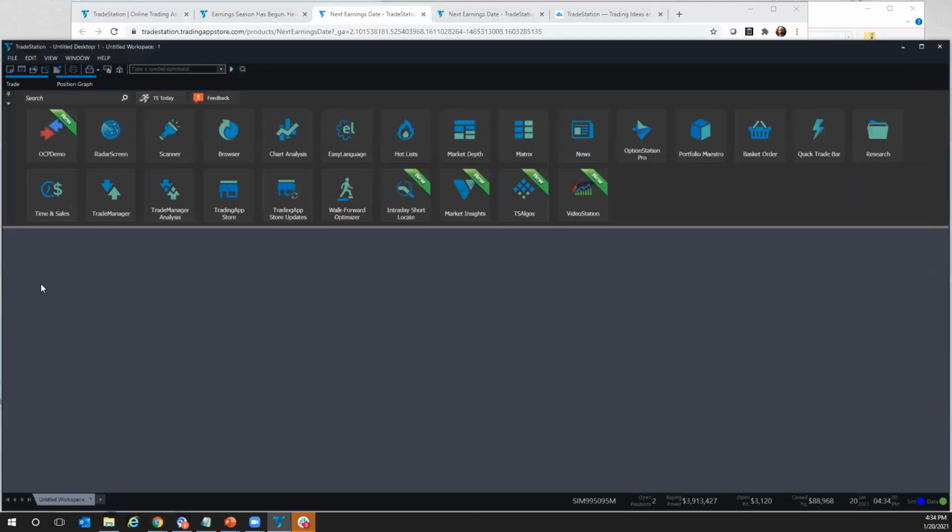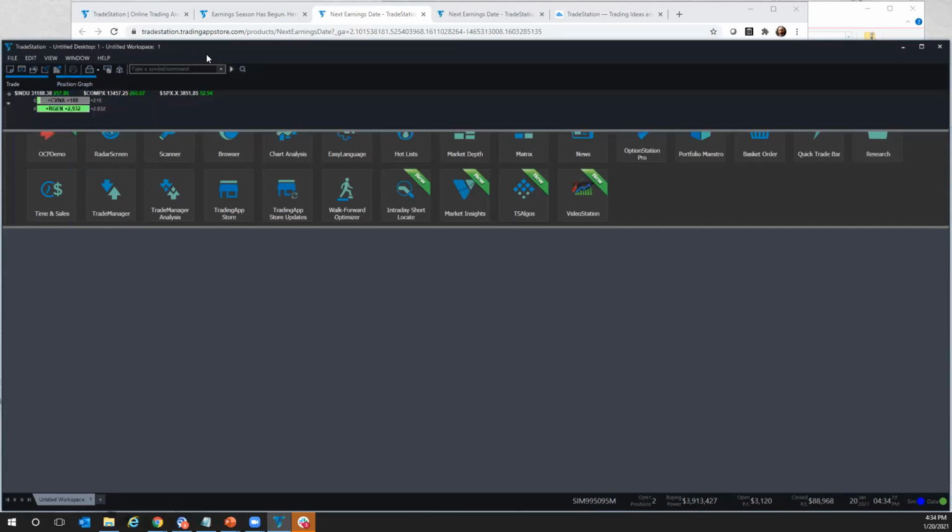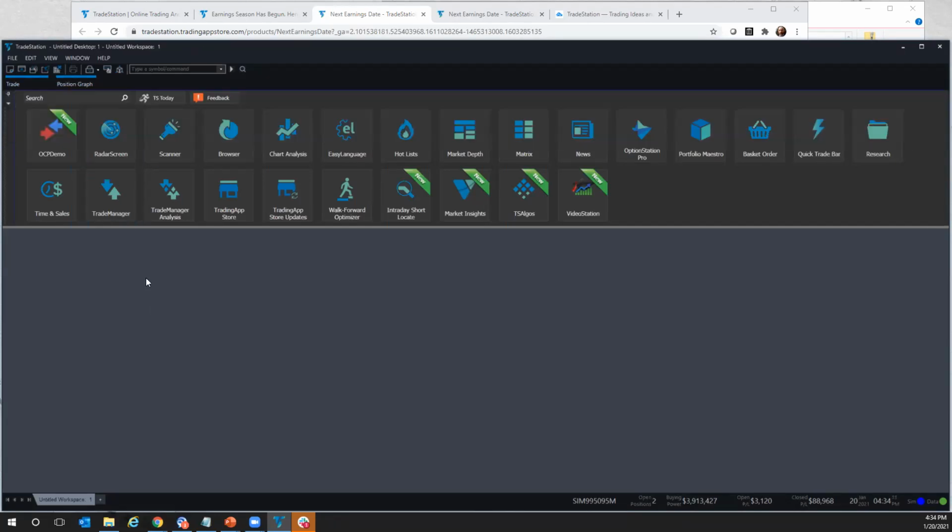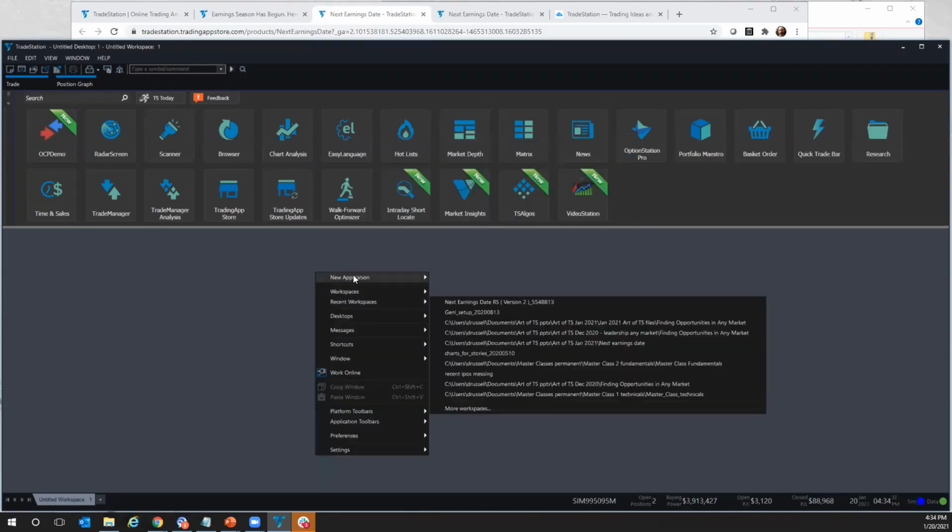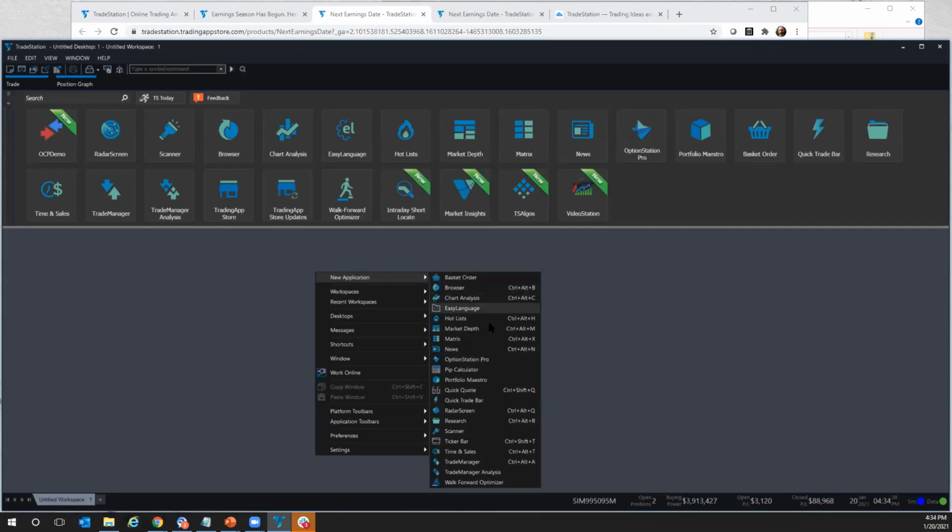And then the way you're going to actually see it is right here, what I already have. If you have your TradeStation platform open and you click up here, there's the Apps button. Right now it's showing for mine, but you'll see here, Trading App Store Updates. You're going to click on this, and then it's going to be called... Let me just do this. Go to New Application, Trading App Store.